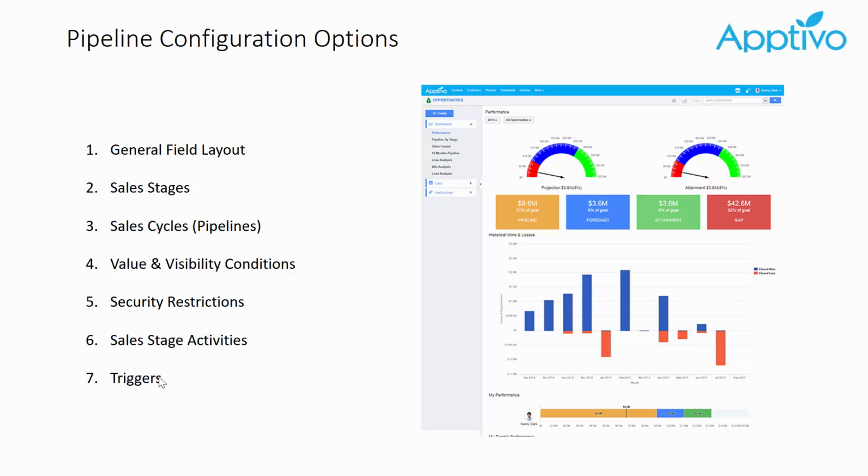Sales stage activities is a newer feature. It's kind of a little bit easier to use. The idea is that a lot of what you can do with triggers can also be done with sales stage activities, but there's a few things that you can do with triggers, as far as the generic workflow builder, that aren't possible through sales stage activities.